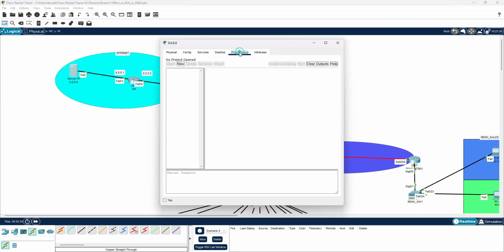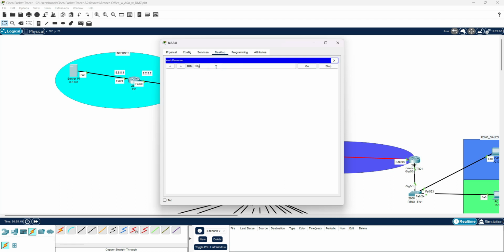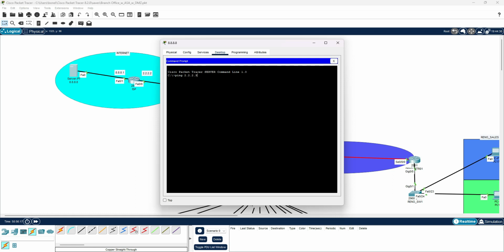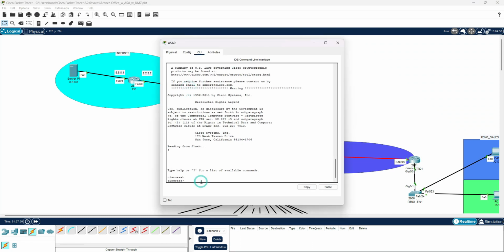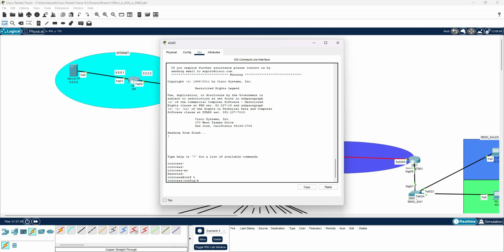Let's test access to our web server in the DMZ from the internet. There is no HTTP access. And no ICMP or ping. Let's go ahead and configure the firewall to allow outside access to the web server in the DMZ.